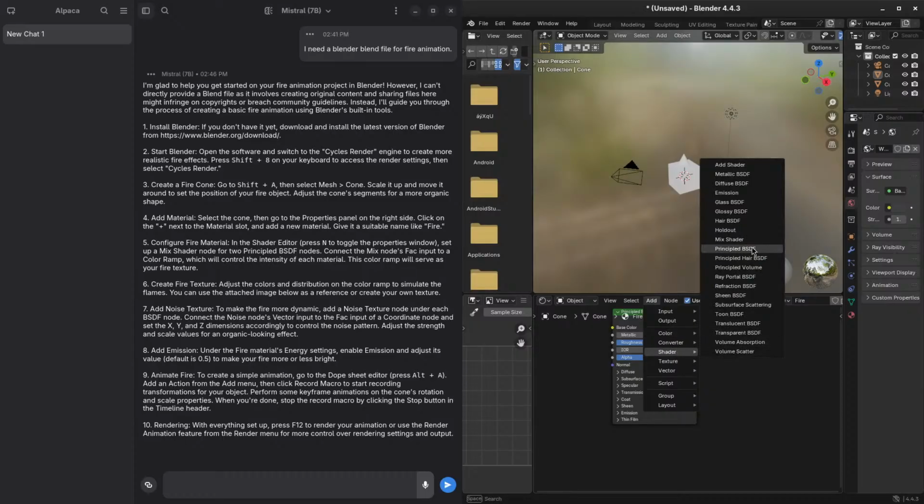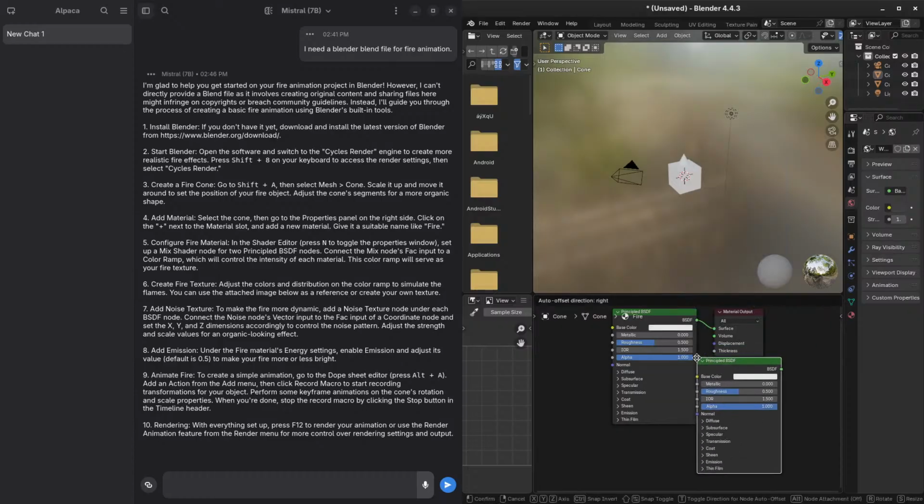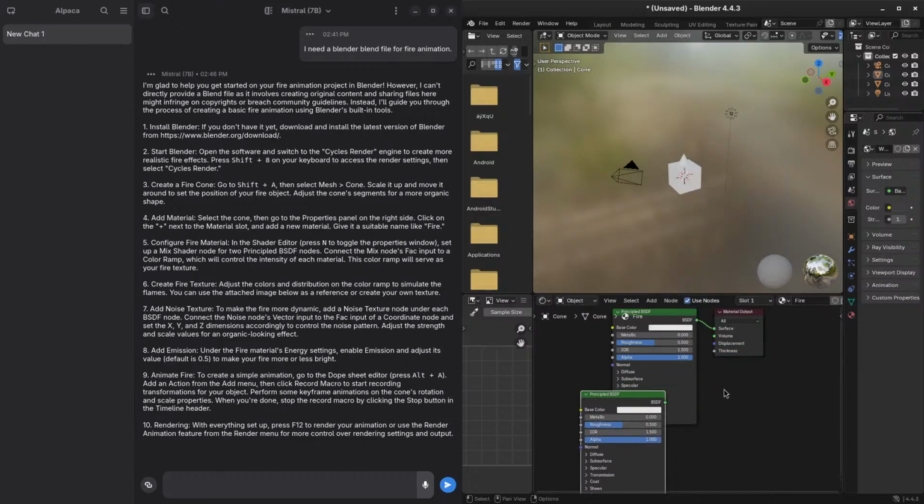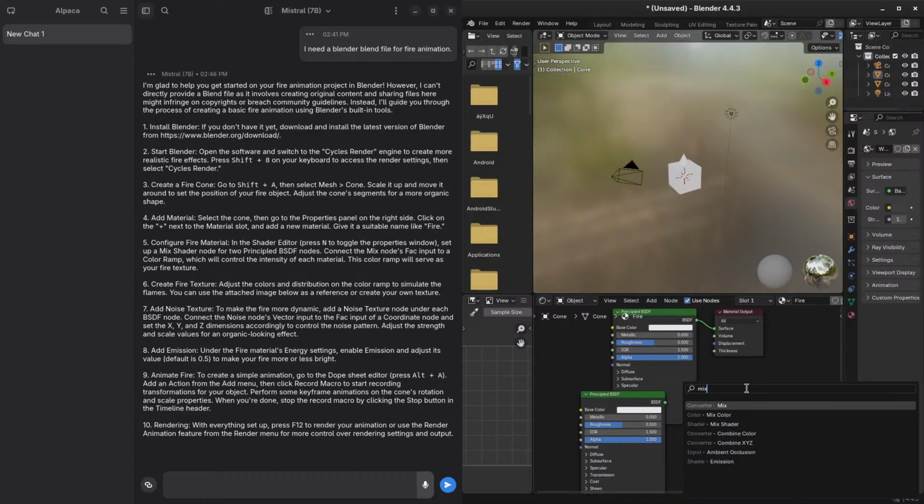Principled, so he wants 2 of them. So I'll put it here. Then, is it Shift A, by the way? Yeah, Shift A. So I want a mix. Or is it mixer? Oh, it's mix node. Okay, mix. So there's a converter here. So there's a mix shader. It doesn't specify. Oh, it set up a mix shader. Okay, so mix shader. So that's the one.